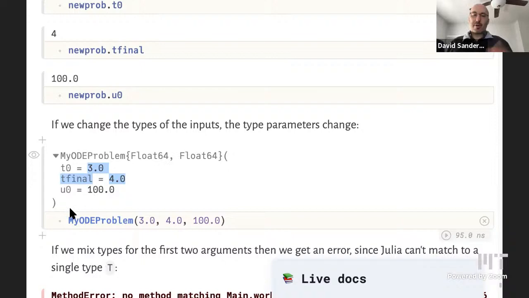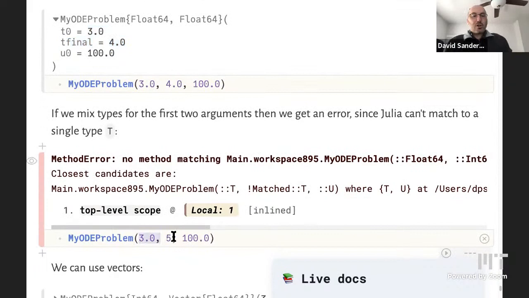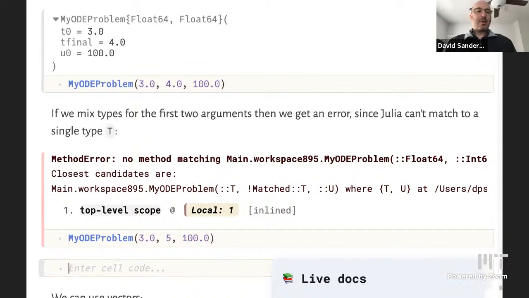And if I use two different types as the arguments, a float and an int, it actually doesn't even let me construct that because those T's don't match. So I could then make a new constructor for MyODEProblem that allowed me to do that and converted them automatically to the same type. It's actually pretty easy to do. I can do it, except we're running out of time.